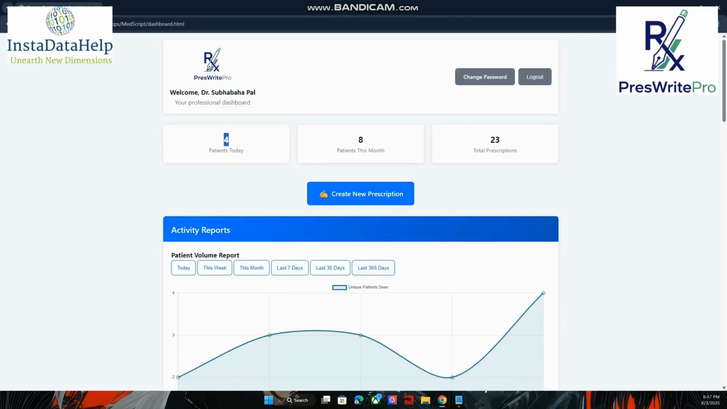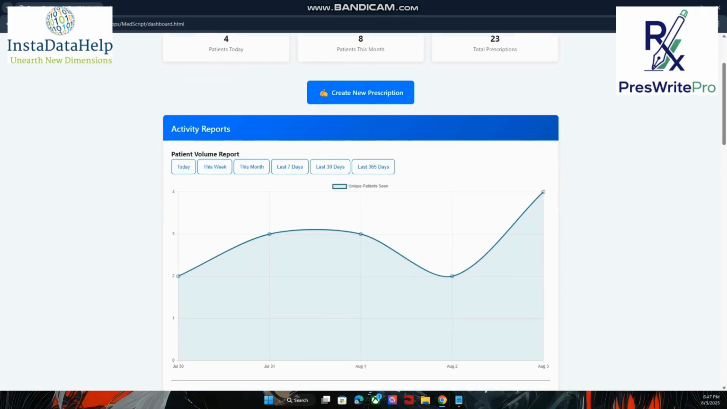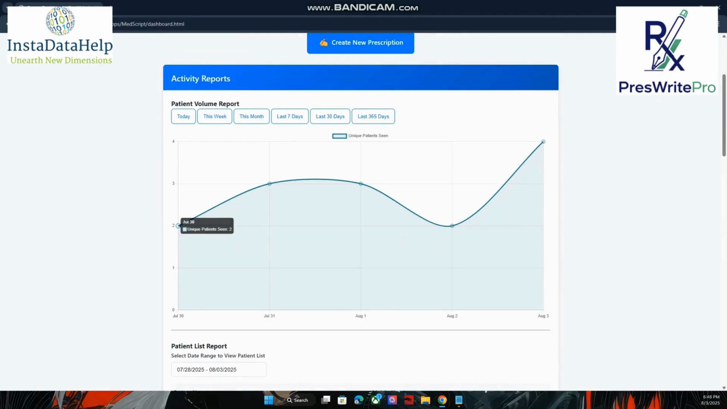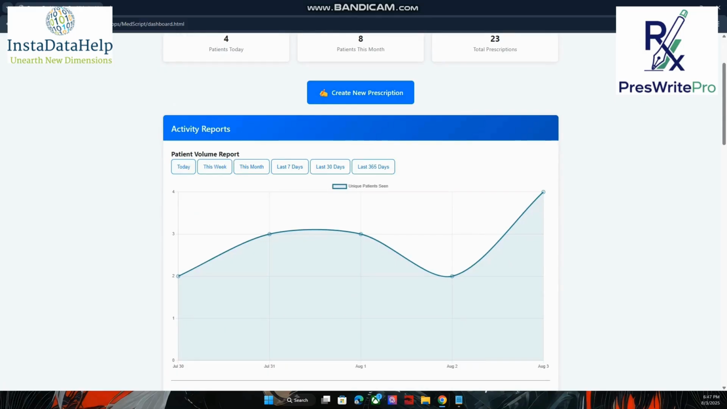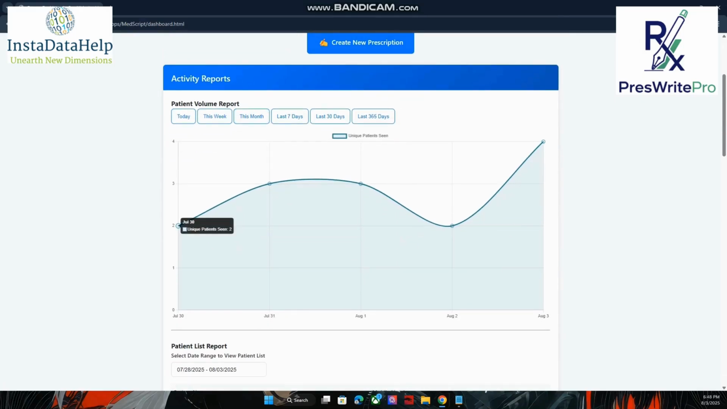Okay, so I am just logging in. As you can see, 4 patients today, 8 patients this month, and 23 total prescriptions are there. Just for your note, all the data used in this application, the doctor names and the patient names, are not real. These are dummy data. So as you can see now, patient volume has also come. Like 2 patients have come in July, 3 patients came on July 31, and we can also check this week, 4 patients have come this month, last 7 days, last 30 days, and last 365 days.